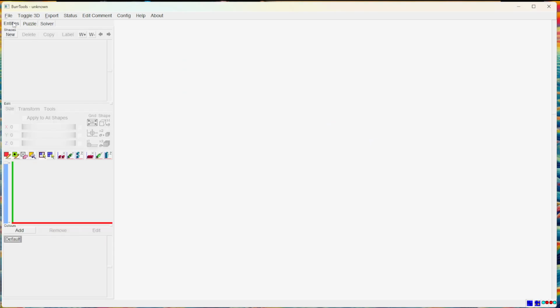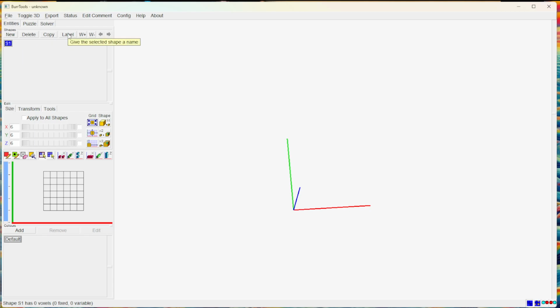So I'm going to click on Entities, New, and we will go ahead and set up this. I'll call this one, let's actually start with the full solution. Okay, this puzzle is going to use colors. Does it need to use colors? No, it doesn't, but I will use colors. So I'll start by defining the solution. I clicked on New, I clicked on Label, I'll click Solution.